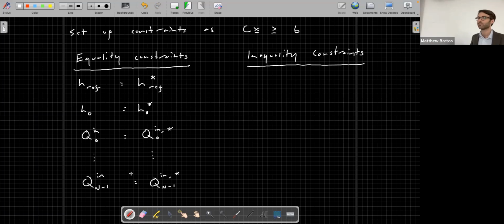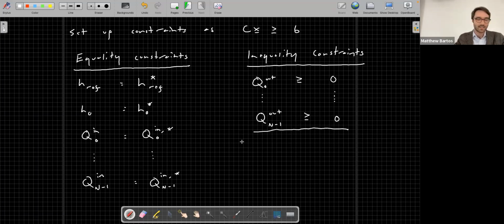So we have a forecast of what the incoming hydrograph is going to look like. Our inequality constraints just correspond to our control actions. So we have that Q out over all time steps is greater than or equal to 0, and we have that it is less than or equal to K times h at that time step, for all time steps.